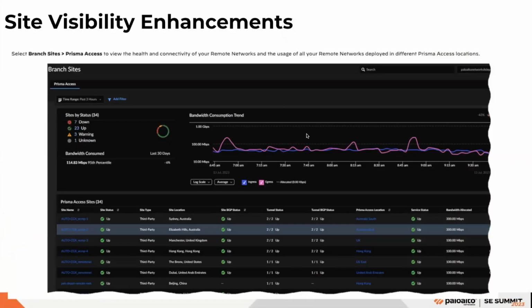Shruti, anything you want to add about the dashboards? Yeah, let me add quickly.